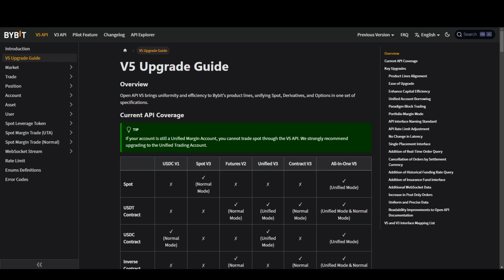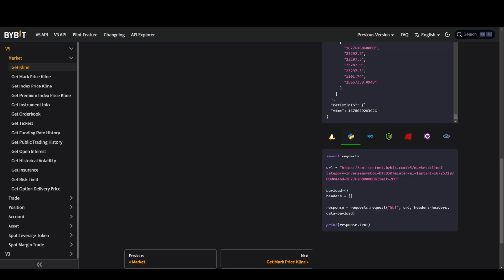Let the journey begin. Because here I'm also going to be able to send it a list of coins to download as well. So, should be fun.